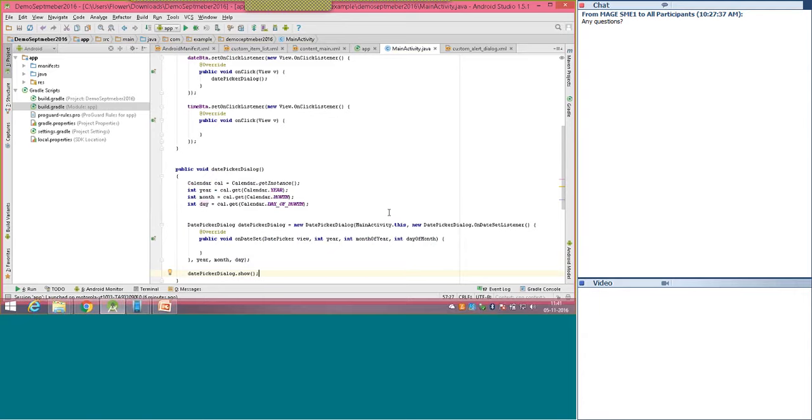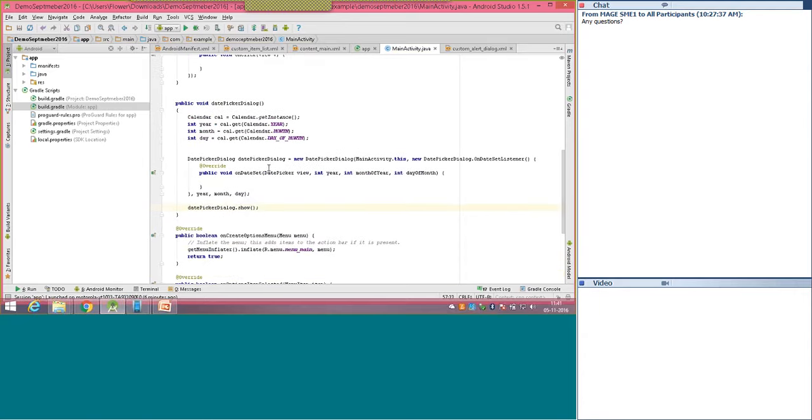So that's it. This will show a date picker dialog, and the listener, you can see, when the user sets a date and clicks on OK, this particular method will be invoked. So what I'm going to do is create a toast which will display the user selected date. So Toast dot make text, I'll give MainActivity dot this. Then I'll give "you have selected", and I'll tell what is the date that is being selected. First I'll display year.